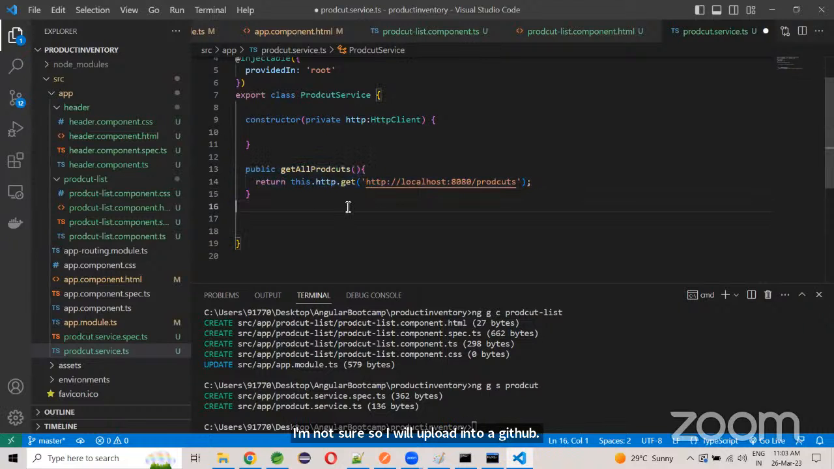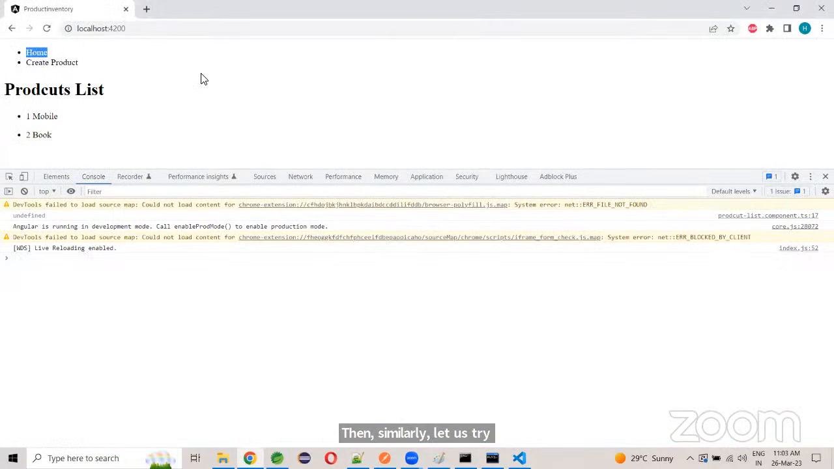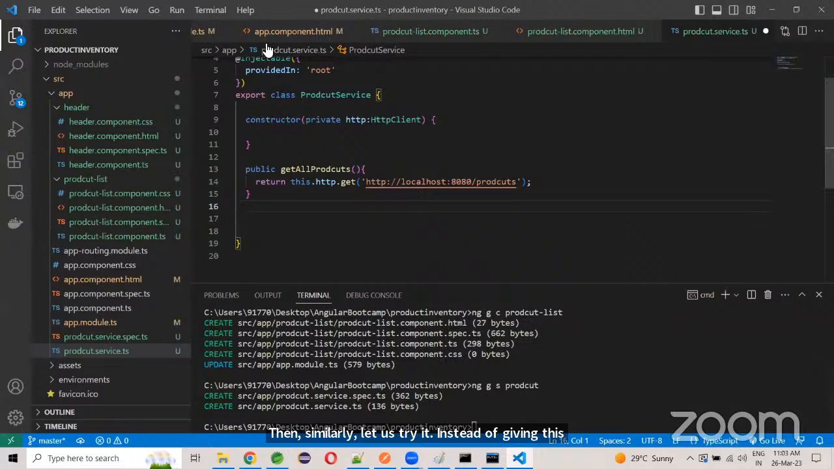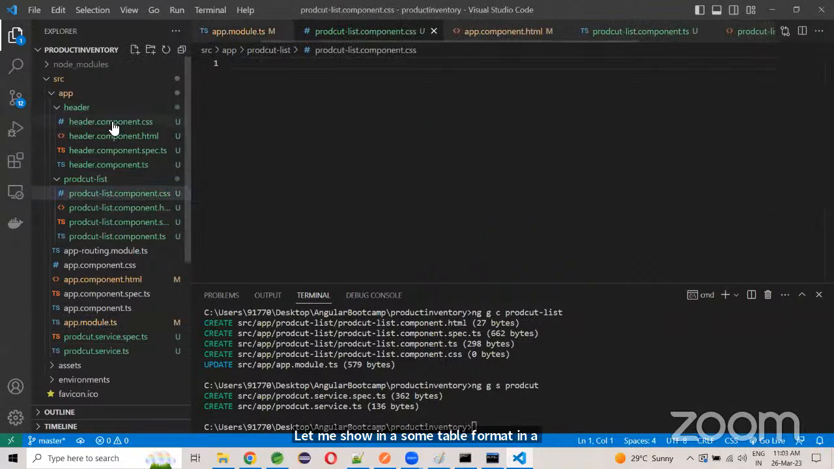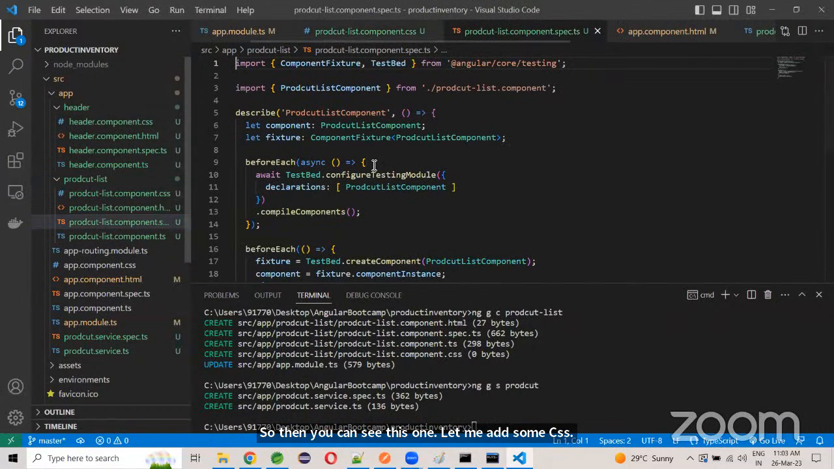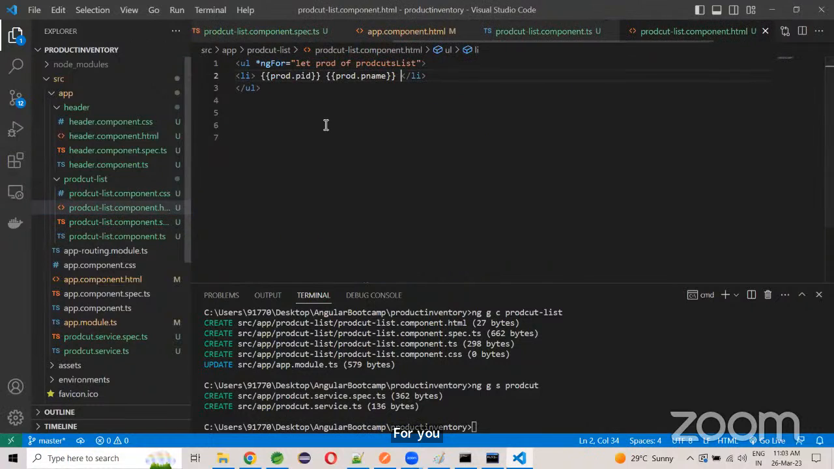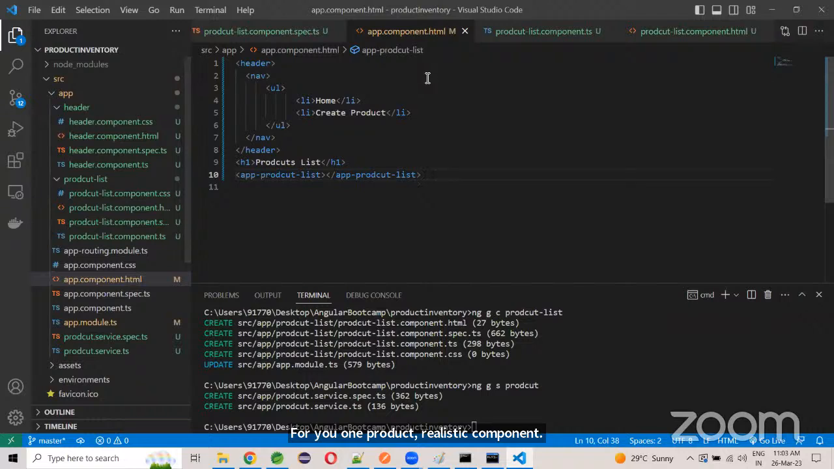Then similarly, let us try. Instead of giving this a boring UI, I will do one thing. Let me show it in a neat table format, so then you can see this. Let me add some CSS for you in the product list component. You can go to your app component.html. So product list is going to be getting this.